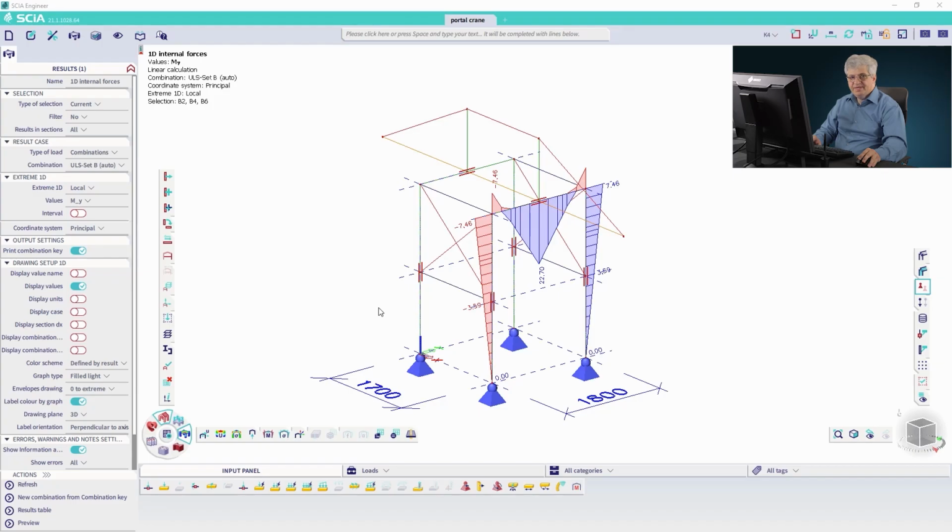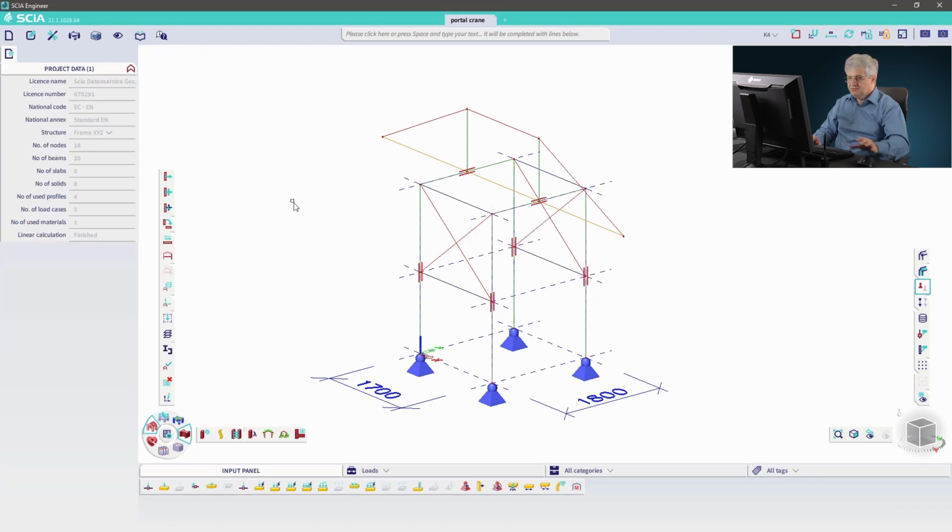Now we need the steel checks. Steel checks are here in this workstation for steel checks. I will delete the results or remove the results from the screen. And for steel checks, you need the buckling length. The buckling length is calculated automatically or half automatically in SCIA Engineer. You have to check some settings for the beams. The buckling length can be inputted manually.